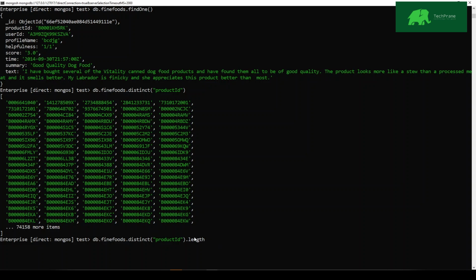We'll do the same thing for the user ID. As we can see, we have 74,258 distinct product IDs. How many distinct user IDs do I have? So go and do that for user ID as well.